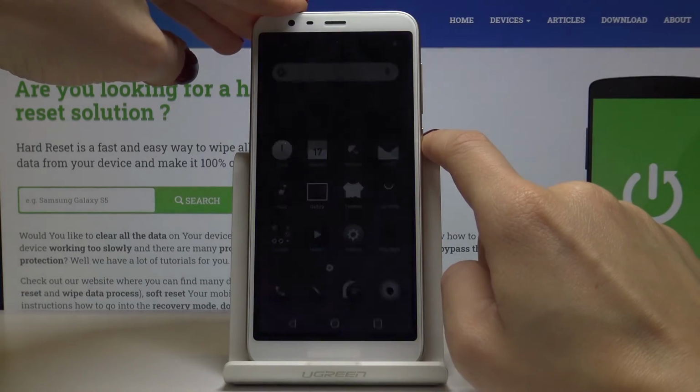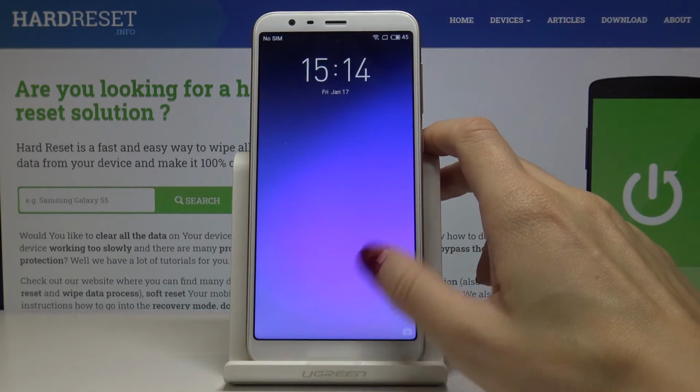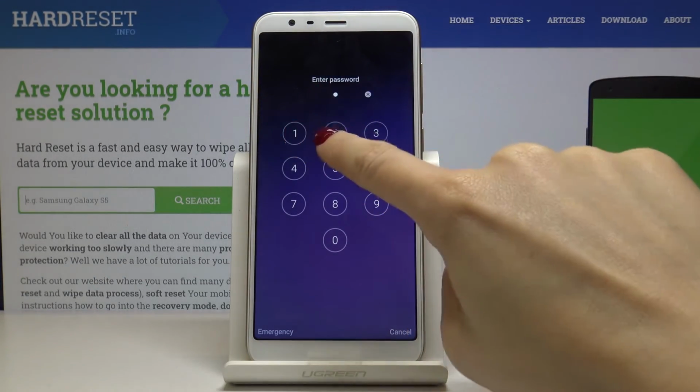Also you can find a brand new display on your lock screen. So that would be all, so you can smoothly and easily change wallpaper on your device.